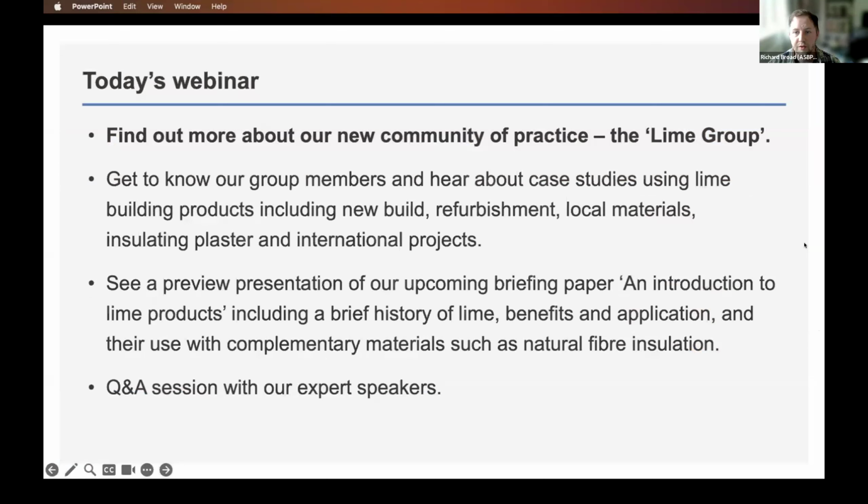So this is a bit of an overview of what we'll be covering today. You'll be finding out more about our new community of practice called the Lime Group. I'll give a bit of an intro to the group in a minute. It's an opportunity to get to know our group members. We've got some really interesting case studies showcasing a range of different applications for lime construction products.